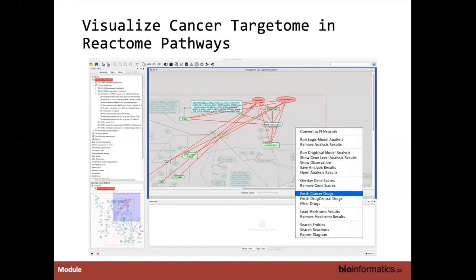And these evidence levels are as follows. The first one being just the database annotation. The second being the database and some form of reference. And then finally, the database, the literature reference, and some form of additional assay to support the drug target interaction. And the user essentially, again, as they interact with the elements in the diagram, they can right click and fetch cancer drugs. And you can do these overlays that you can see here in the background.